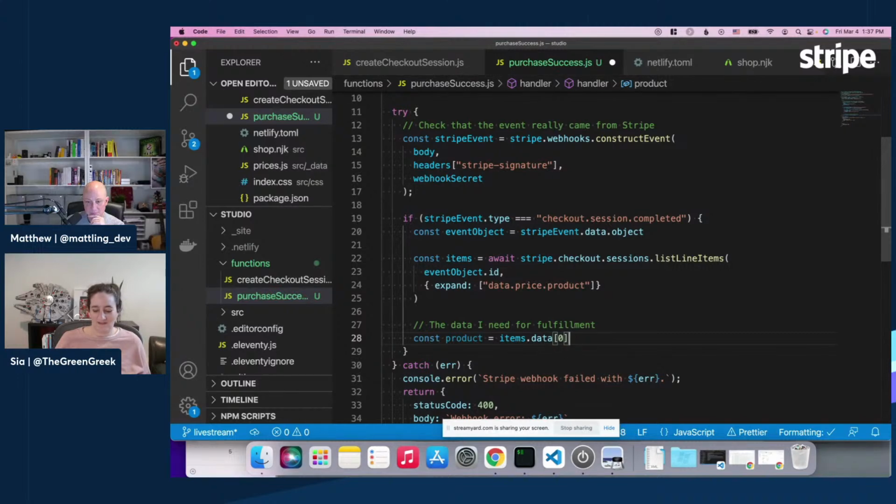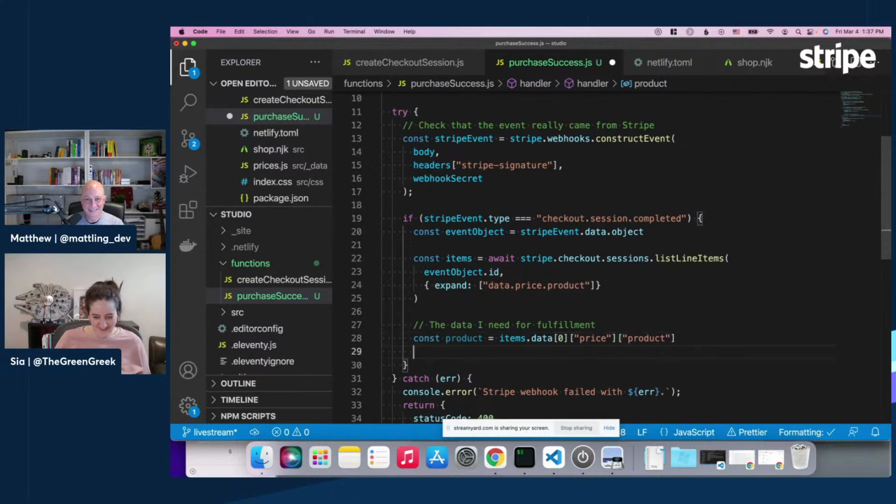This is probably also not the best way to do this, but I only have one item, so I'm doing data zero. If you had more than one, you would iterate, I would do a loop through these and handle all of them. But because it's just one at the moment, we don't have to over-engineer it before we actually need it. We're not going to do that. Not today.